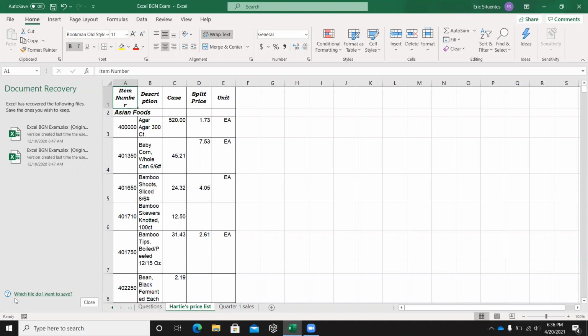Because as you travel down column A, you're going to see item numbers. For example, Asian foods in A2. 400,000 A3. And 400,000 is the number of whatever item is to the right of here. So item. Description B1. Description is column B, and that's the names of our actual items.